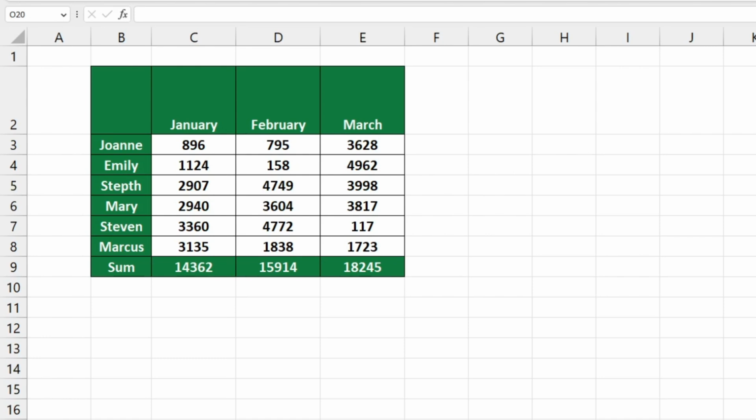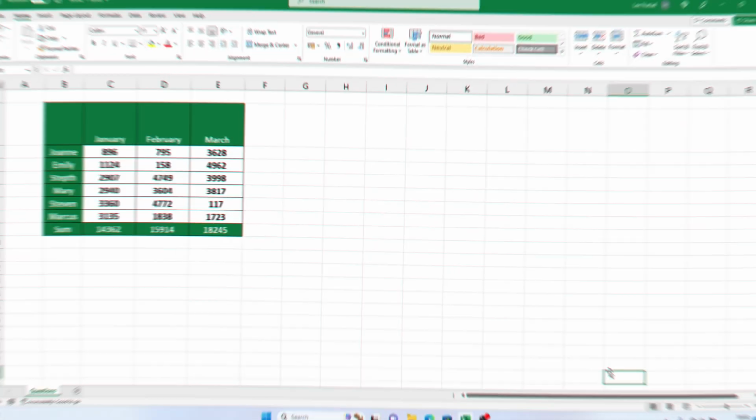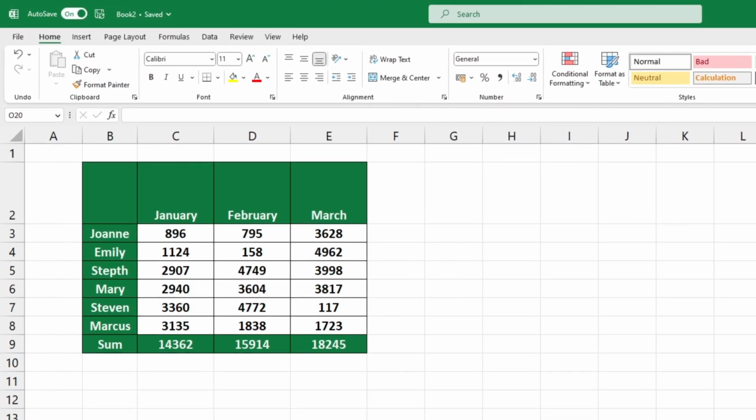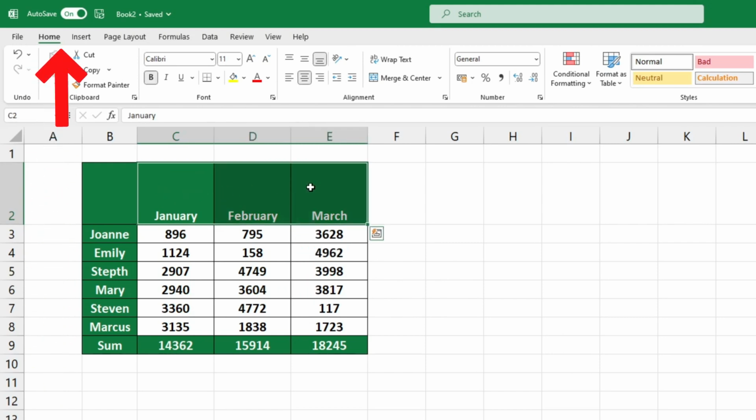In this tutorial, we'll be looking at how to set text orientation in a cell. To start, select the cell or cells where you want to make the changes. Once selected, head to the Home tab, go to the Alignment section, and look for the Orientation icon.